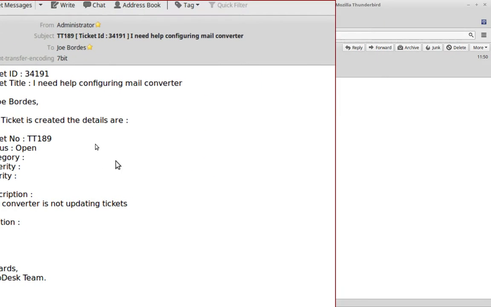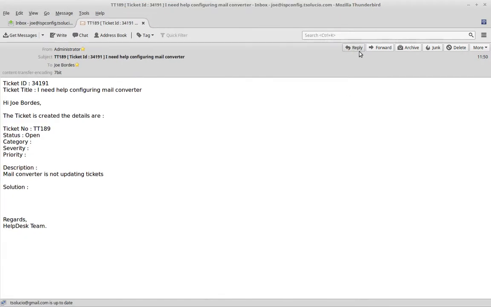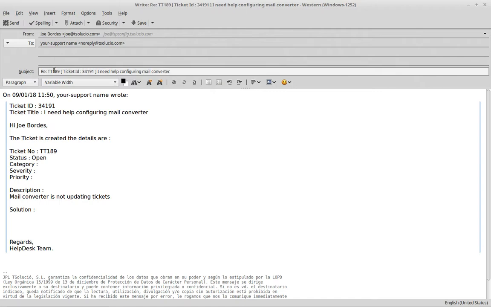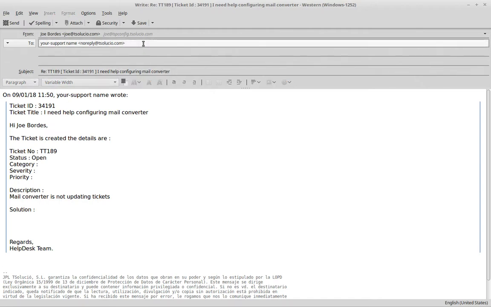So now the normal process would be that I would reply to this email. I don't have the support name correctly configured, so we should do that. That's done with global variables. And so in this case, what I'm going to do is just force the email again.